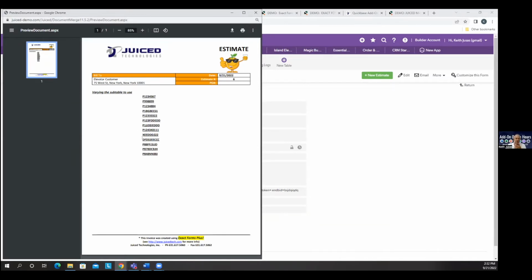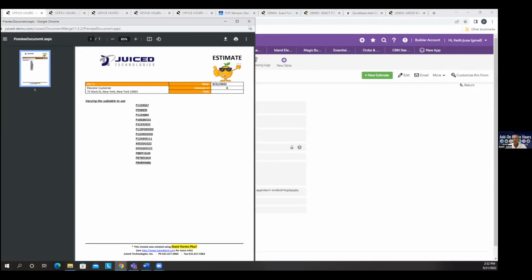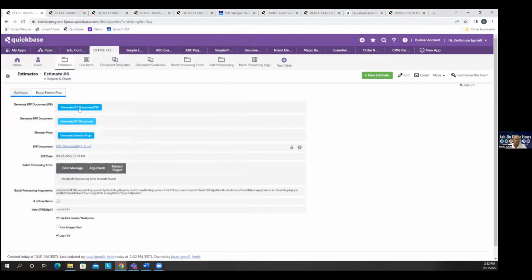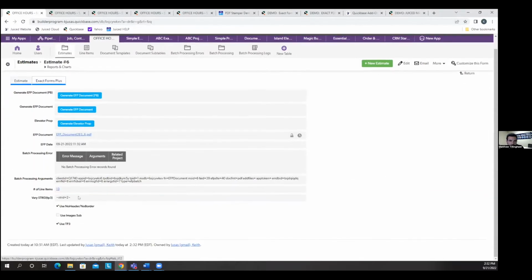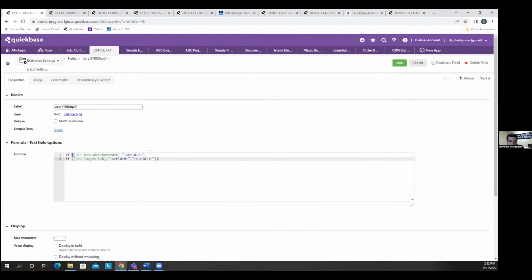Instead of having multiple templates, you can use some formula code in Quickbase and then just reference the field that's referencing the selected subtable. Hey, Keith, can you show field 46 right now? Because I think that's the variable field you're using, right? Yep, this is field 46. Yeah, so Julie, I think this is what you're asking.